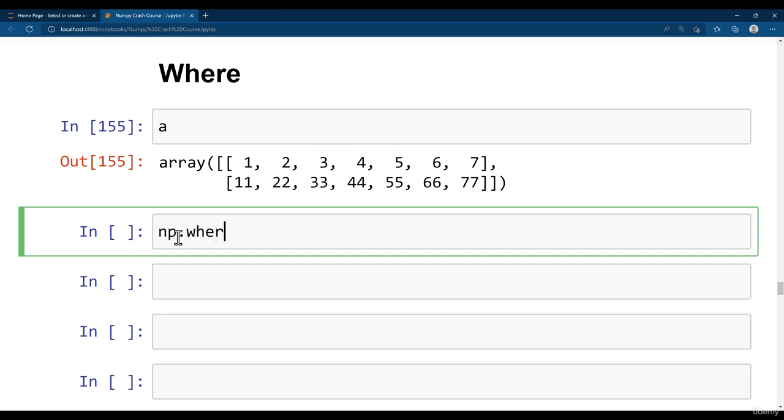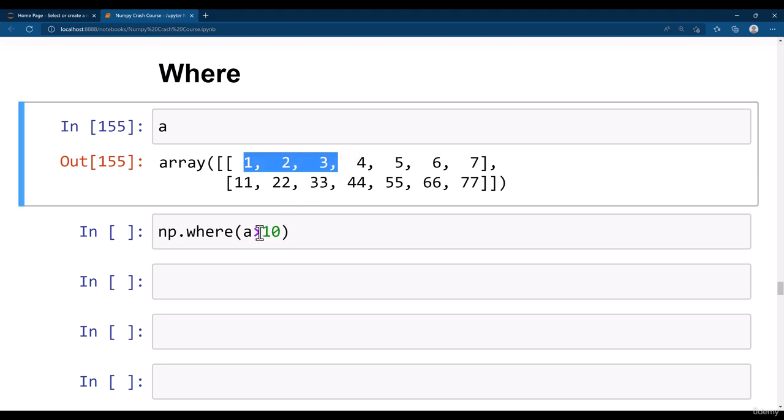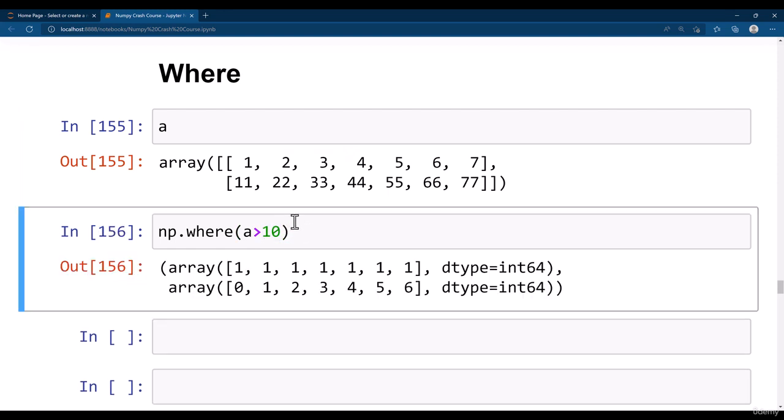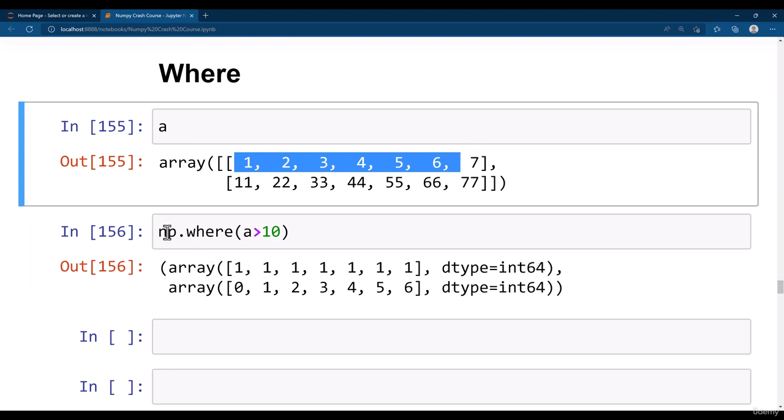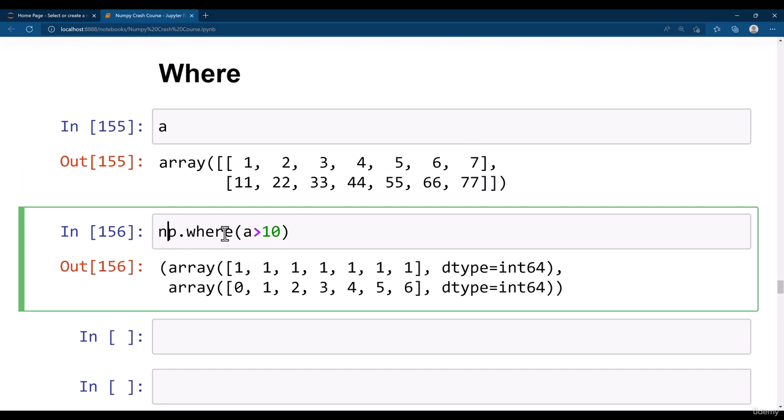Let's say you have np.where and you say that a greater than 10. So it's going to get all the values which are greater than 10. So you get a result something like this. So where it says that in the first row you have something like this, where it says np.where a is greater than 10. Alright. Once you get the value something like this, it could be a confusion for you, but don't worry about that.